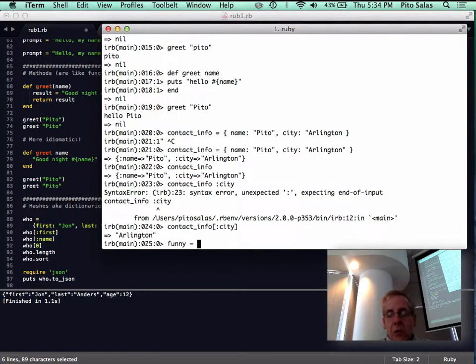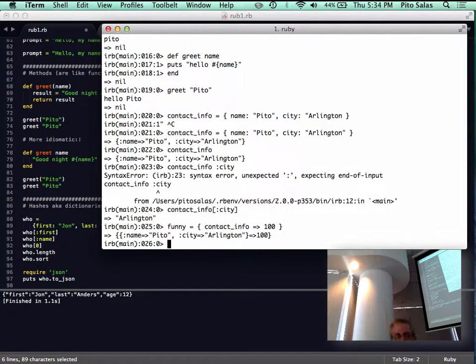Funny equals curly bracket contact info 100. Now what the heck does this mean? Anybody want to take a guess? It's kind of weird. Who's the fancy programming language person here? Anybody want to take a guess? Yeah, it's just a hash table inside a hash table. Well, it is close, but it's a little bit more interesting than that even.